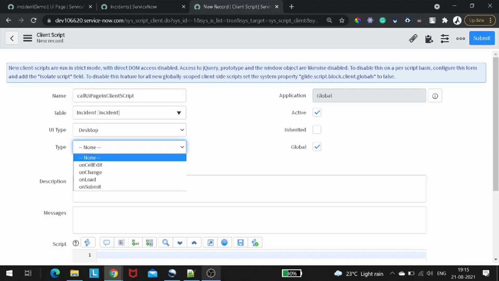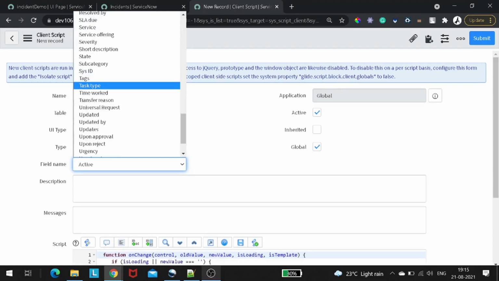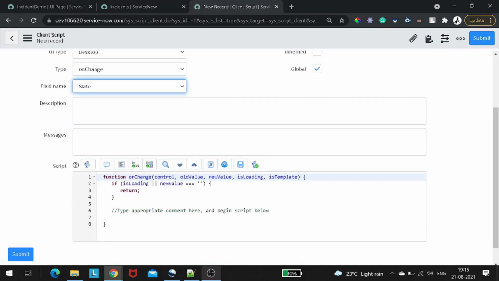I will give the type equal to onChange, and the field to be state. Now how to call this particular pop-up window, this particular UI page? I'm just giving a demo, a generic example. You can modify it the way you want. Here you can write the code for how you can call that particular function.